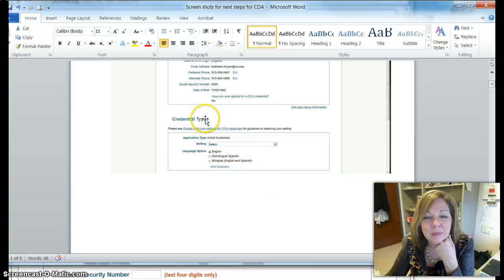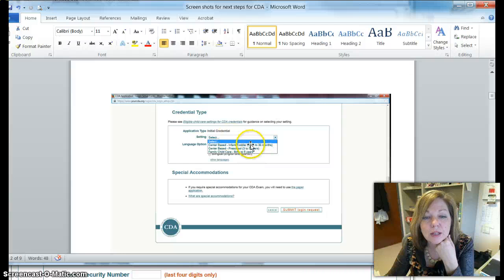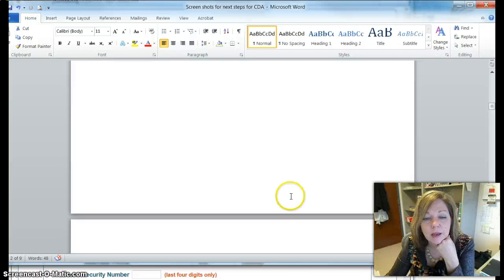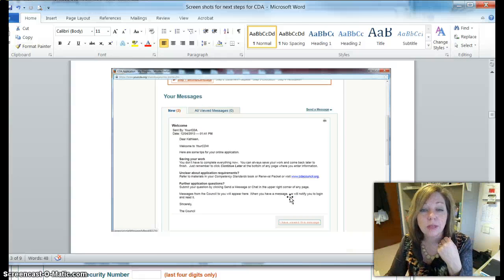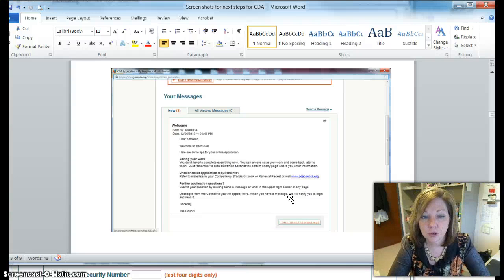If you go into the next window, it asks you which credential type you want, whether it's preschool, infant, toddler, and so on. Sometimes you might need some special accommodations if you have any kind of special needs. There's a link right here for that. And each time you would hit submit. Then the next window that comes up lets you know that an email will have been sent to you, that you just verify, and then that will give you a special code to log in for the very first time.